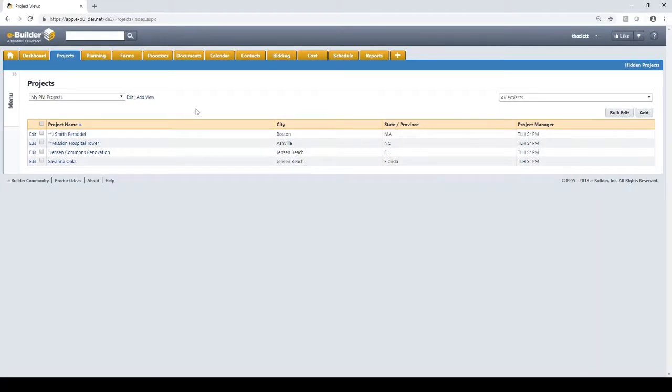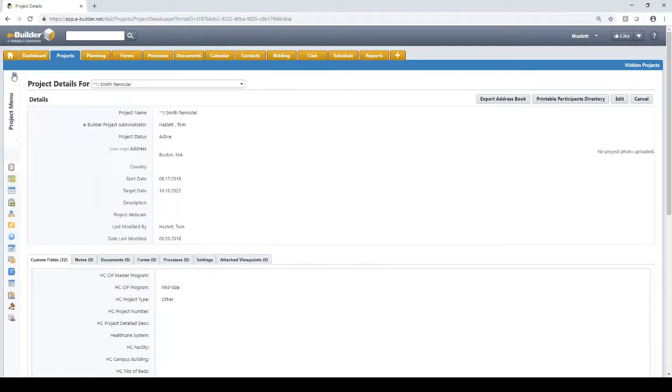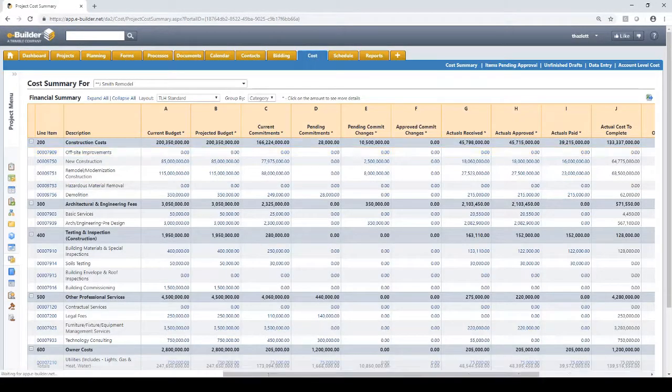Now, what I'd like to do is dive down and look at a specific project and show how a project manager can manage their specific projects. So what I'd like to start with is the cost summary. So what you see is something that you're probably very familiar with. It looks very much like the Excel spreadsheets that a vast majority of our clients would typically begin with. You have columns of information.